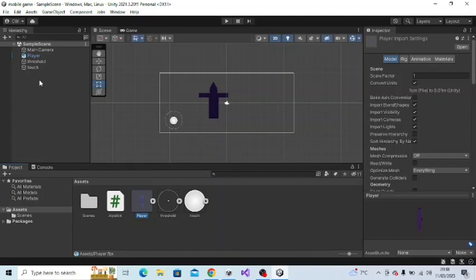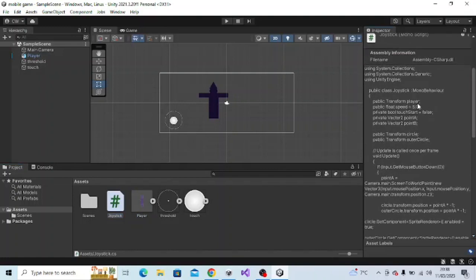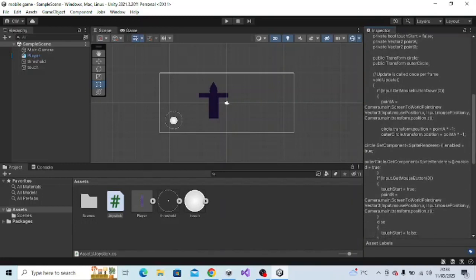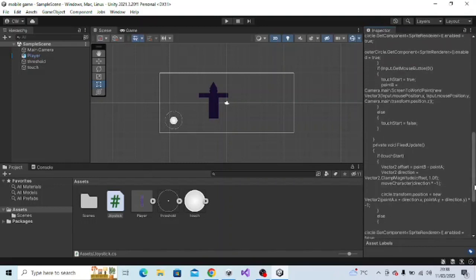Once you've imported the images, you'd just drag and drop them into the hierarchy, and the same with your player. This is the joystick code. We've got a public transform for the player, the speed that the player can move, and then different points. I made a public transform for the outer circle and the inner circle, and this is for the input, so what input we have, camera, and just some more about the speed.